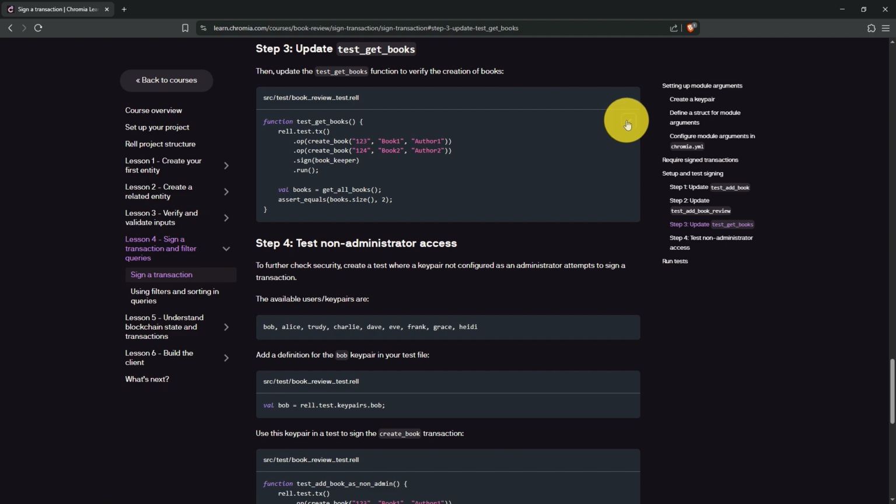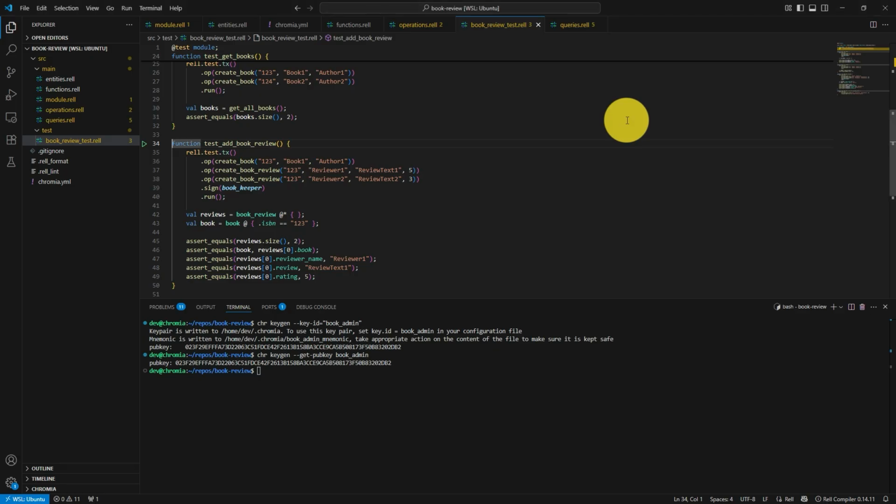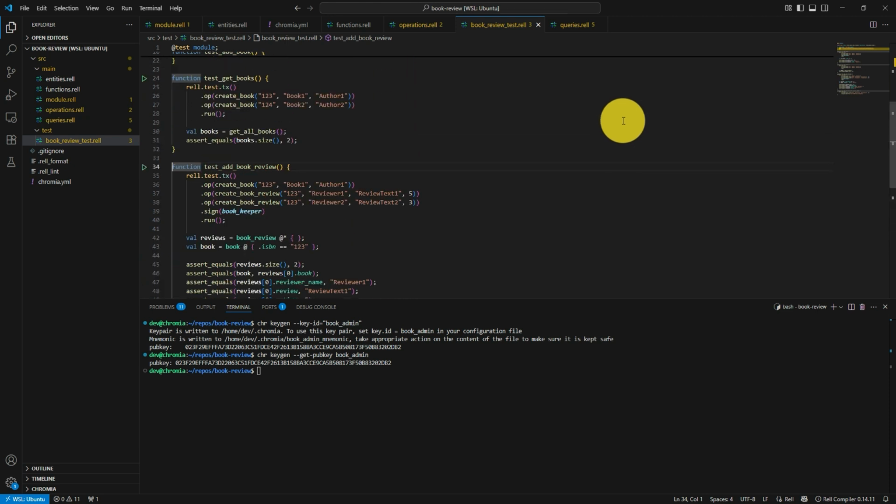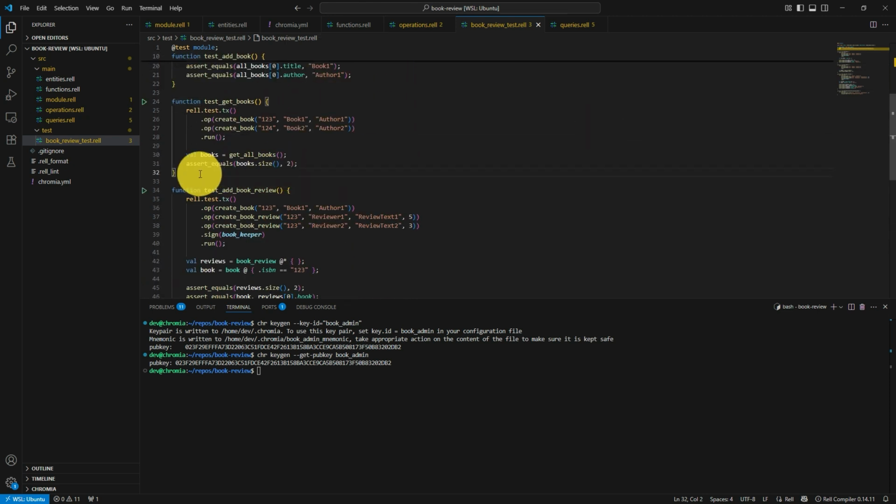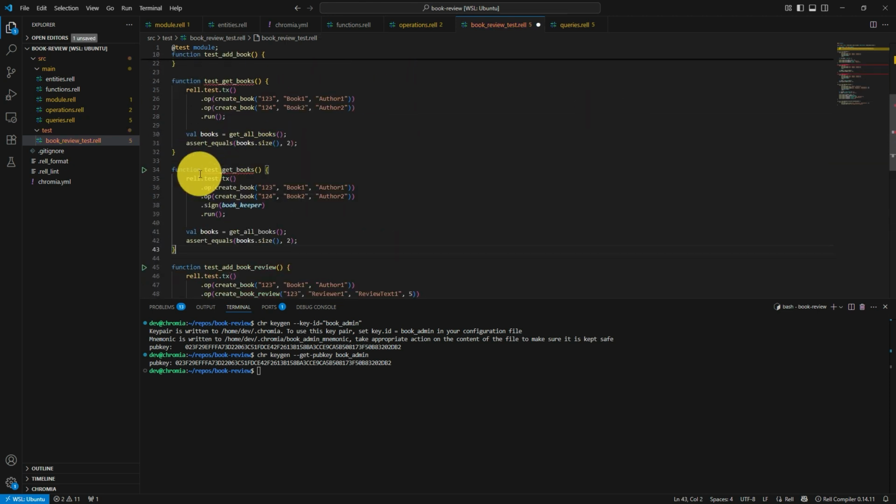Also a signed test for getting books. Let's put it next to the existing one. And again we can see the only difference is that this time we're signing as the bookkeeper.